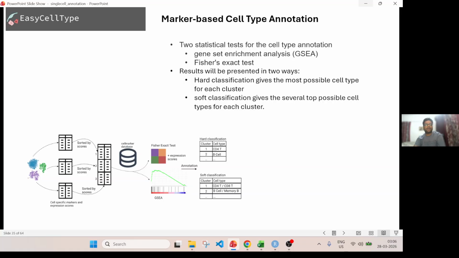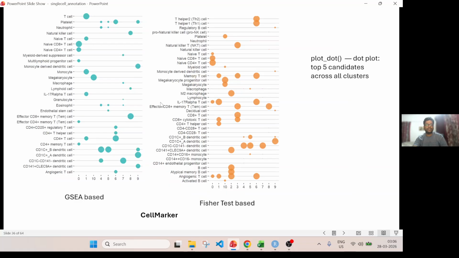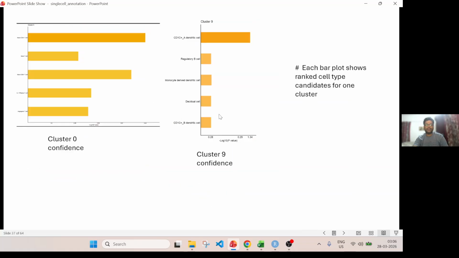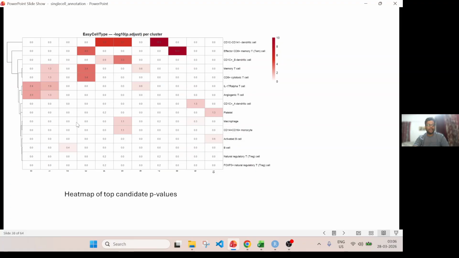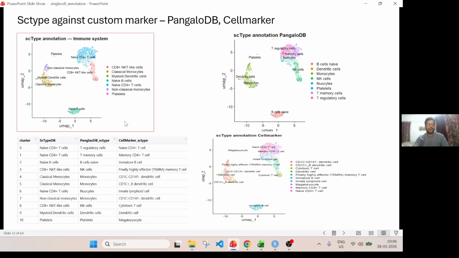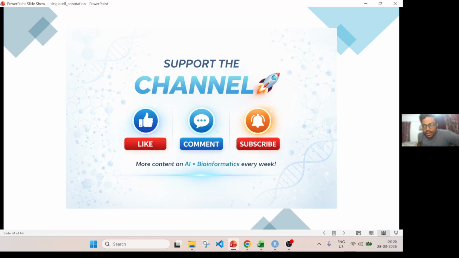And in the next video, I will include one more final tool, that's EG Cell Type. This is also marker based, but it uses an alternate approach, Fisher's exact test and GO enrichment based. It also gives different plots and information. So we will see this topic in the next video.